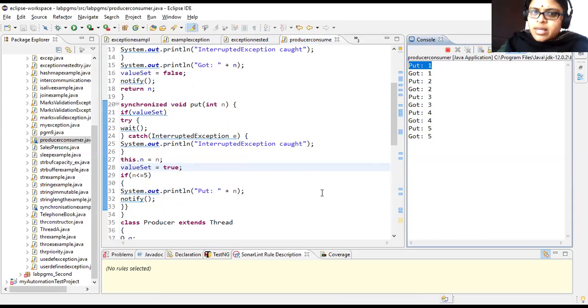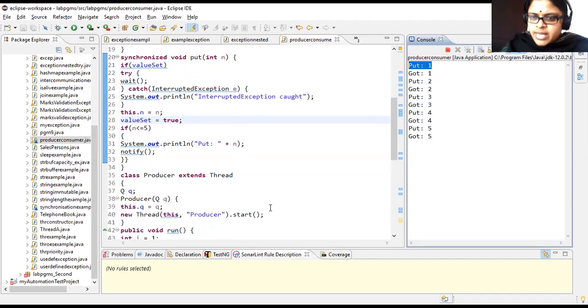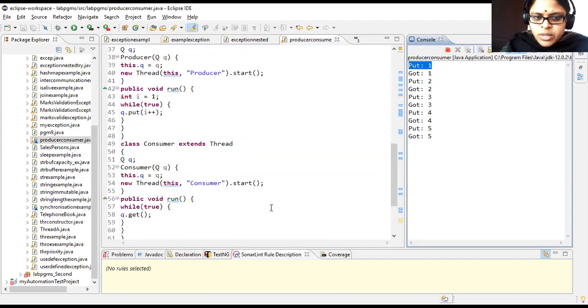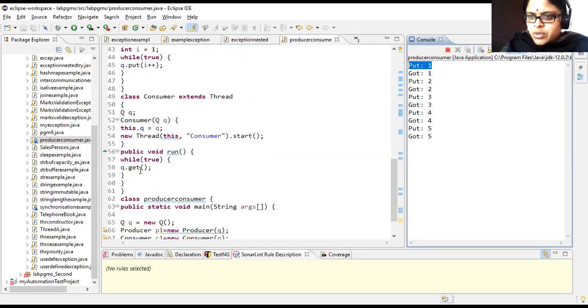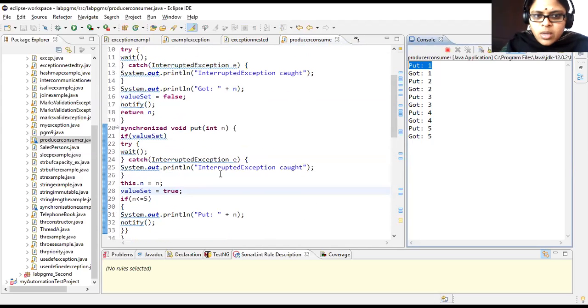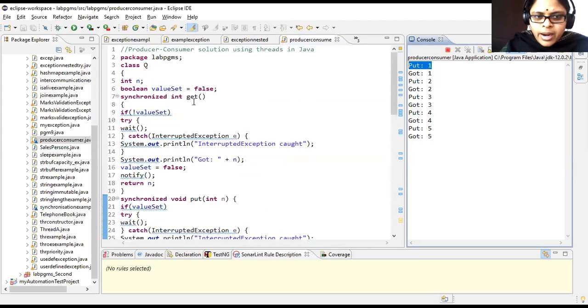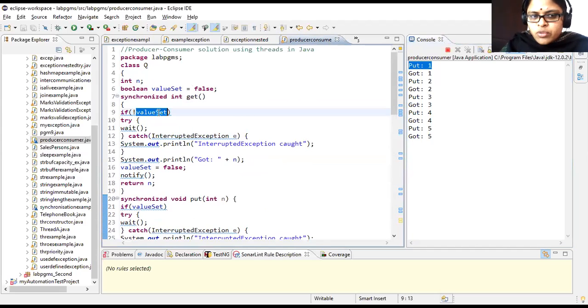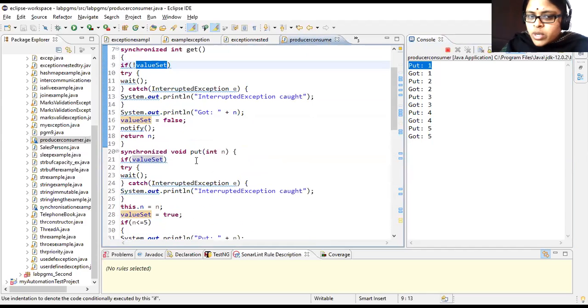Now consider that your consumer thread has come into the picture. That is, it has started its execution. What does your consumer do? Consumer will call your q.get method. So now again it acquires the lock and your get function is executed. In the get function, what is the value of your value set? Earlier the value of your value set was false, but what did your put do? It has changed the value set to be true.